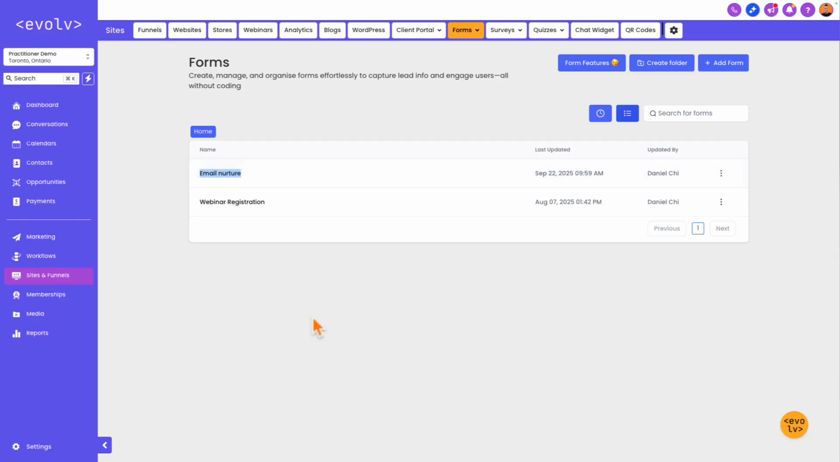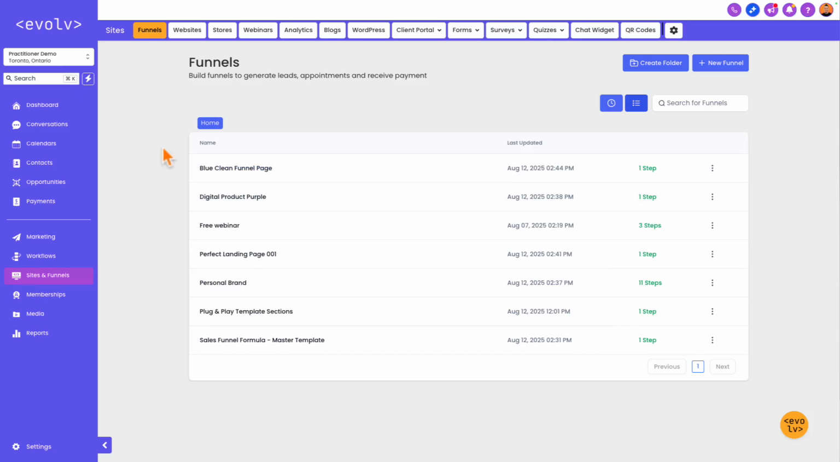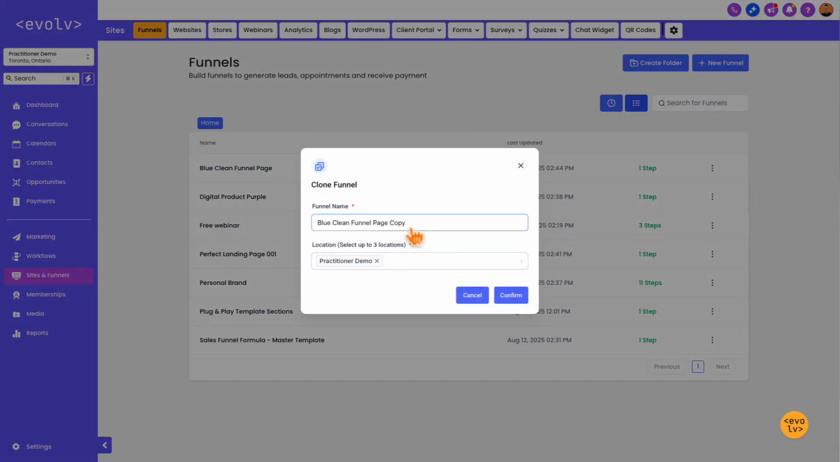This will make sure that I want to use this email nurture sequence inside of a specific funnel. So let me just take a quick look here and see which funnel I want to duplicate. Okay, I have this blue clean funnel page. So I'm just going to duplicate that one and clone. I'm going to call this email nurture. And it's going to go in this account for me.